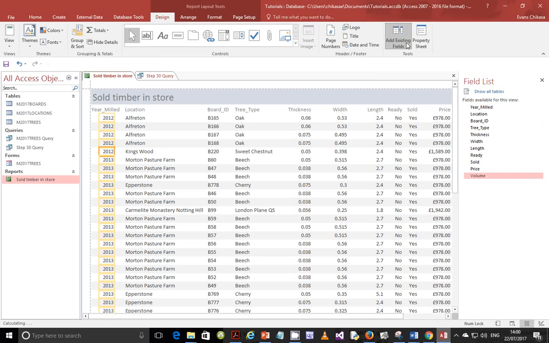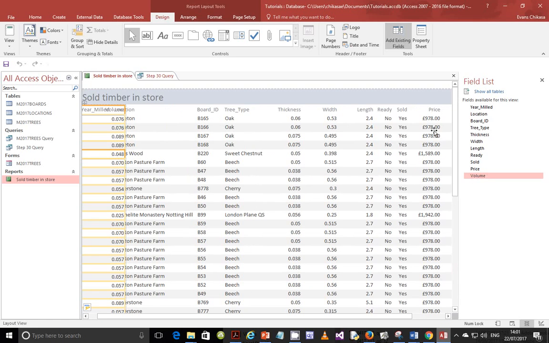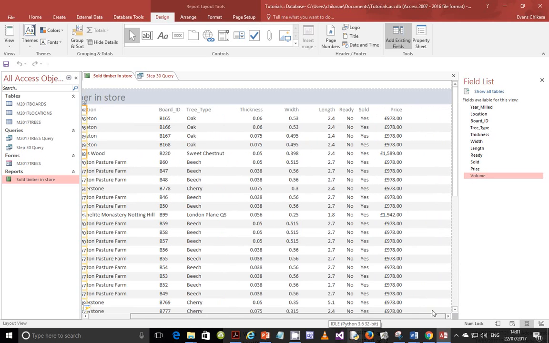Okay, so it will show you that these are the fields that are available in this view, and you will see that volume is part of the fields that are available, but it is not part of the report. So you just need to get volume, drag it and drop it on the report, and it will be part and parcel now of the report.